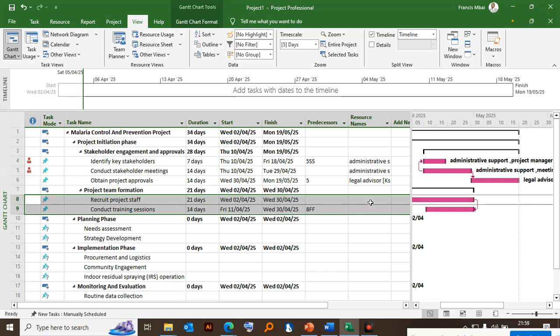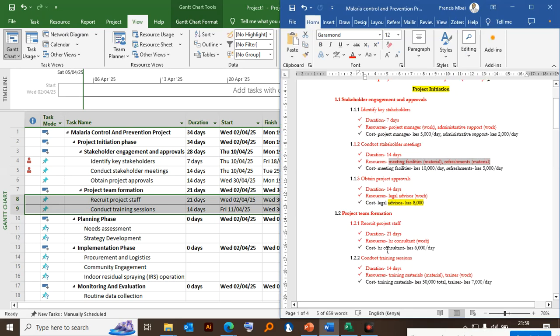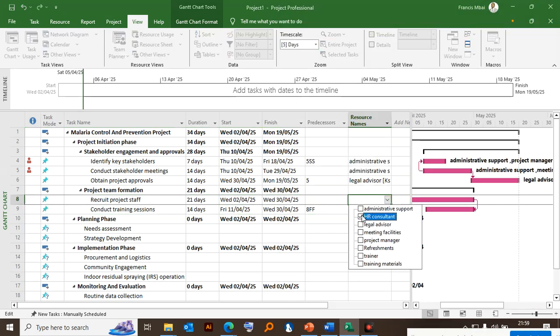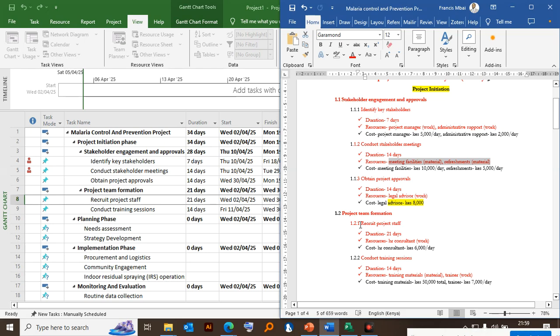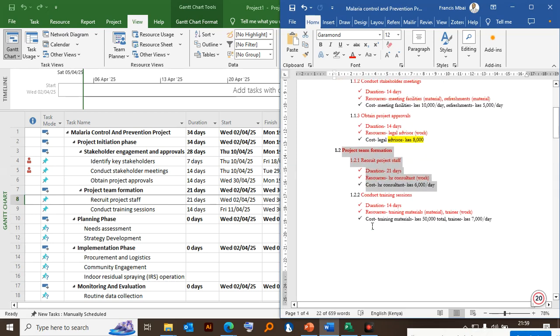So recruit project staff. Who is supposed to recruit project staff? That is the HR consultant, isn't it? So we select the HR consultant here. Check here. Where is it? This one. That is the work of the HR. 6,000 for the HR consultant to recruit the staff.